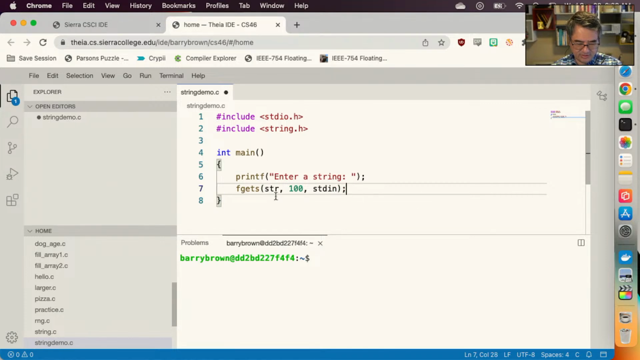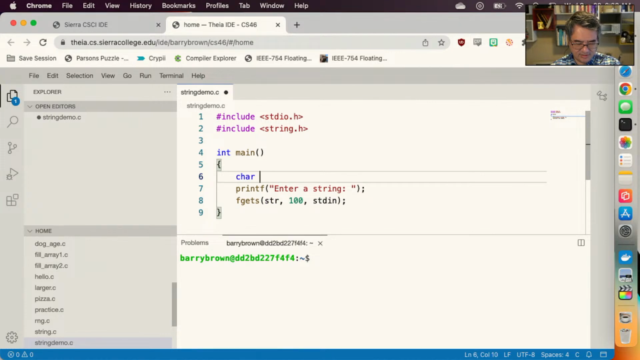And I can see right now that I'm missing a declaration for this string, so let's go ahead and do that. Character str, and let's give it a maximum of 100 characters. It's as easy as that to declare a string. Just make a character array, and then pick a maximum length that you want for it. And then let's go ahead and just print it out.